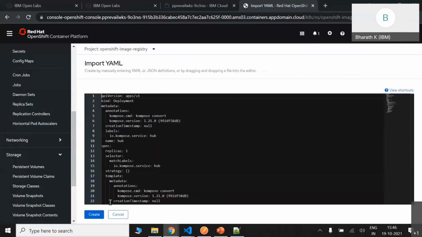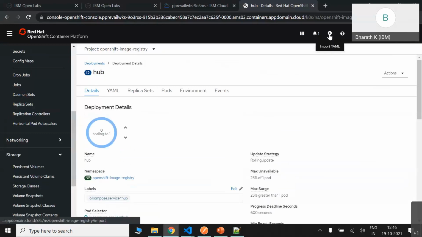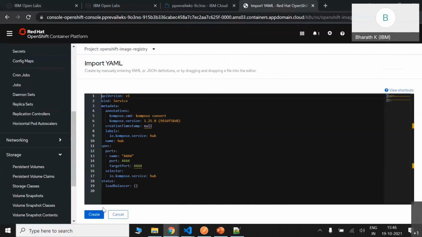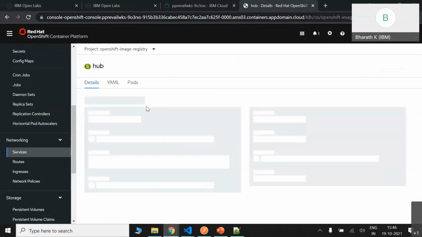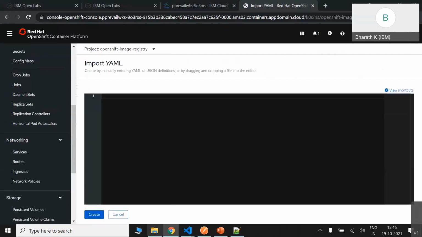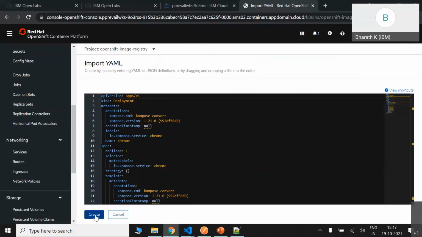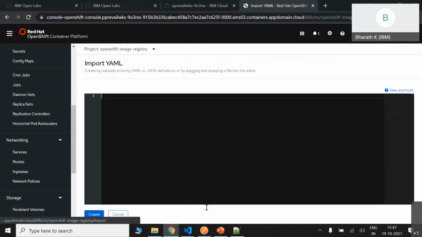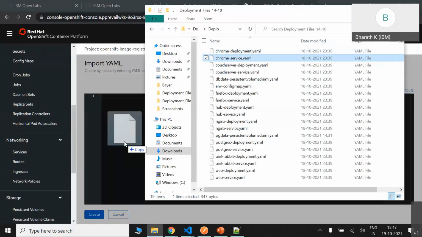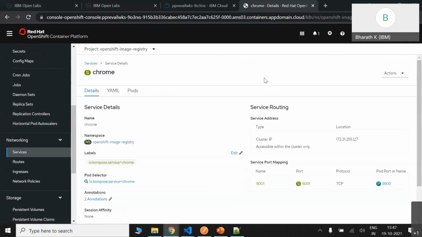So this is for the Selenium grid. This is the deployment file. Now deploy the service file. So this will create a network for this. Let's deploy Chrome now. So these are the nodes. Hub is the Selenium grid, and this is the node we are deploying. So we have deployed the deployment file. Now let us deploy the service file.